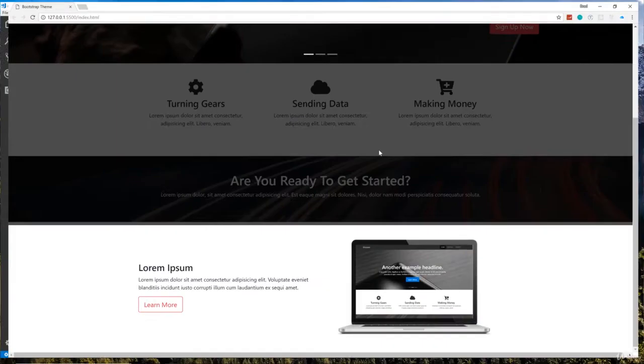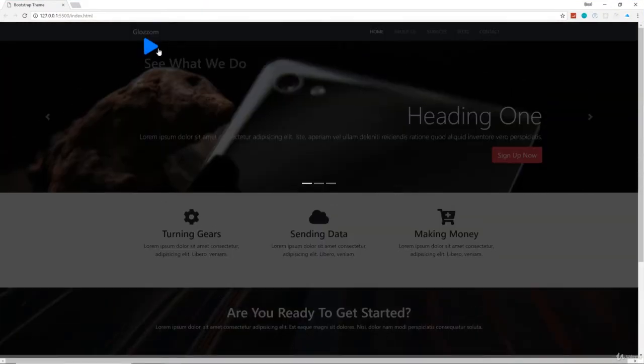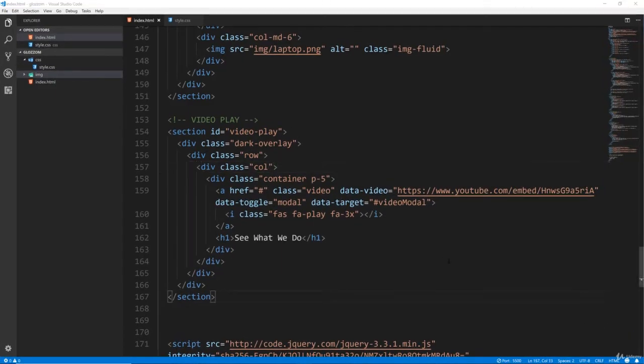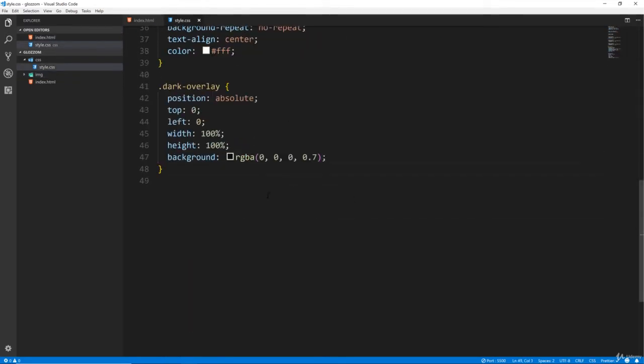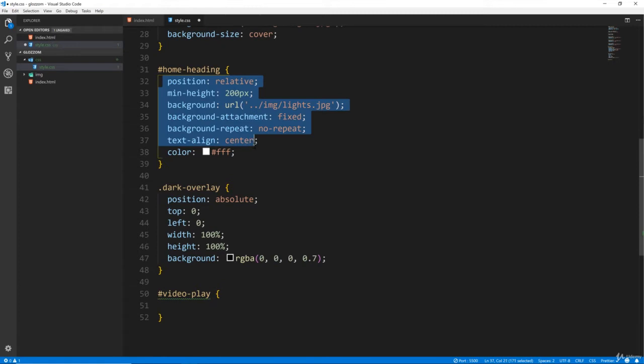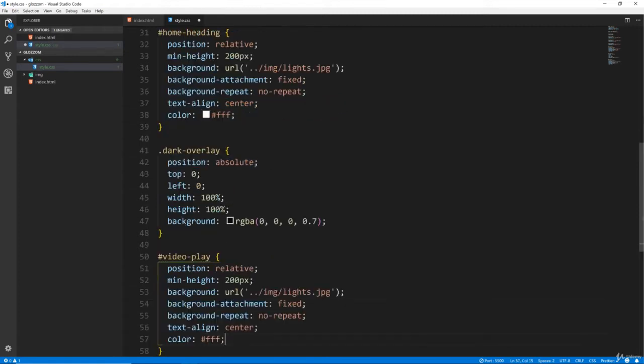So if we save that and we take a look, okay, so this obviously does not look right. And the reason for that is because the dark overlay is positioned absolute, so it's going by whatever parent is positioned relative, which we need to make this video play position relative. So we need to go to our CSS and add some stuff for video play. So it's going to be actually very similar to home heading. So what I'll do is copy that and paste that in.